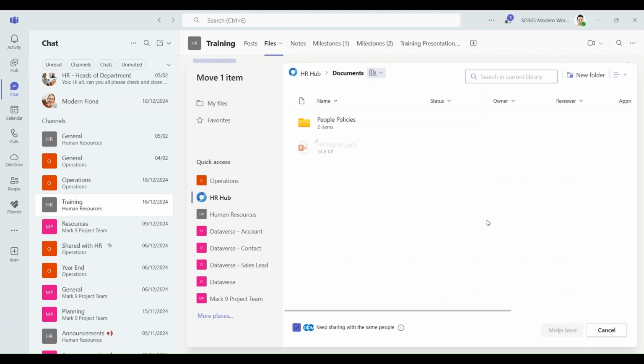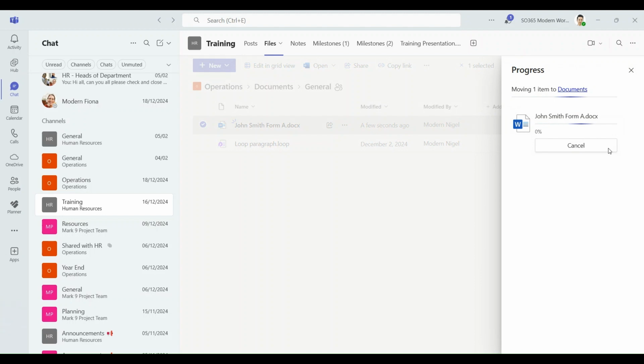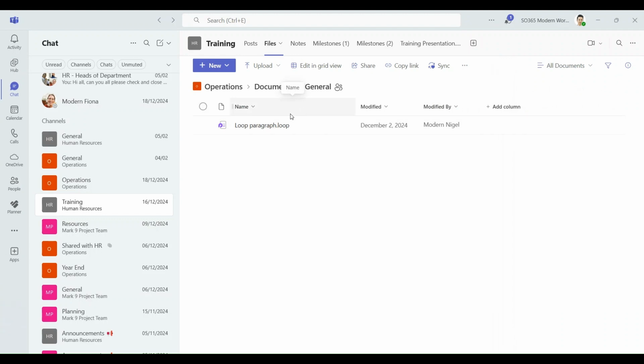We can just press move here. And the document is now being moved. Again, if we click up here, we can see it's being moved to that new location. We could click that and go and view it, but we can actually see the document's disappeared out of this original location here.